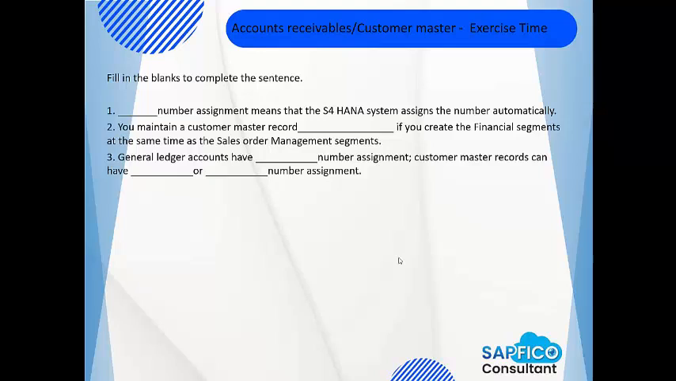General ledger accounts have dash number assignment. Customer master records can have dash or dash number assignment. Here the answer is: general ledger accounts have external number assignment. Customer master records can have internal or external number assignment.